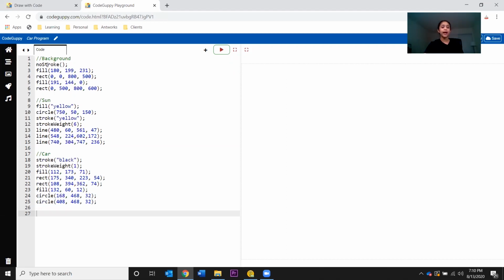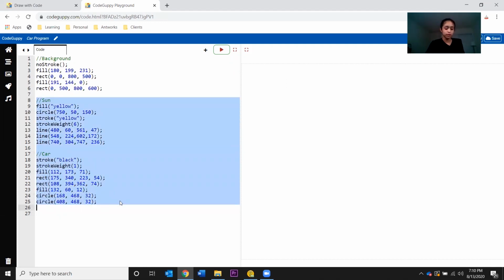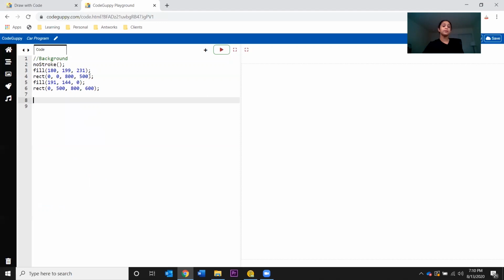So here we have 3 paragraphs. I'm going to delete these 2, and I'm going to talk more about this first paragraph. Here, I've written a comment using 2 slashes, and I've written background. So this is the code for the background of our image. By this code, you can tell that there are going to be 2 rectangles. As you see, there are 2 rects over here. The code in the parentheses stands for the dimensions of our rectangle and where it's going to be placed on the screen.